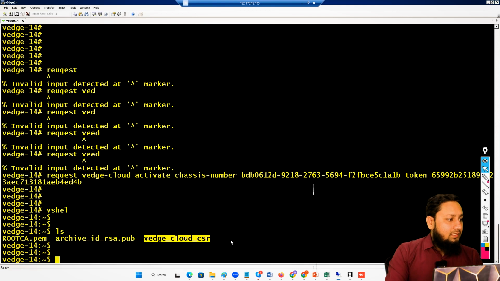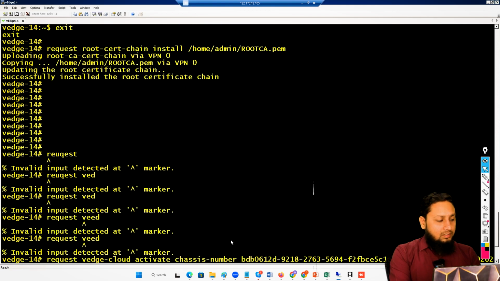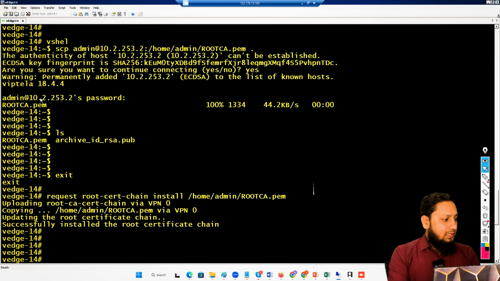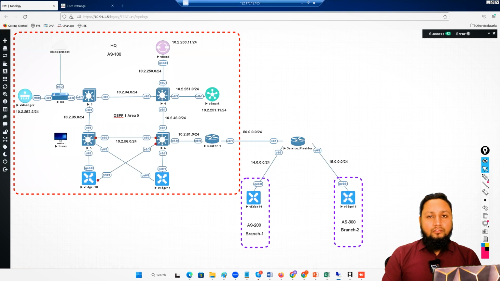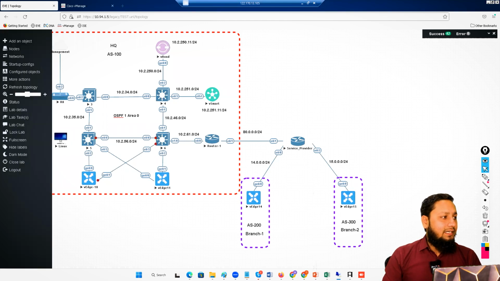See, now if you go in vShell and do ls, you see the vEdge cloud CSR is being generated. This is the CSR that was previously not there. If you check, it was not there. So once the vEdge is a part of the fabric, a CSR is generated on the vEdge. Got it, guys? Any questions up till here?